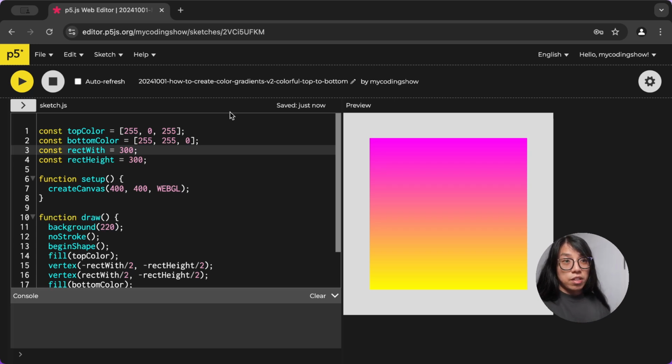And as an exercise, maybe you can try to create a radial gradient, in which case the color is going to start from the center and then gradually, when it gets closer to the outside of the circle, it changes to a different color. And if you do it, let me know, post a comment, and I would love to see what you come up with.